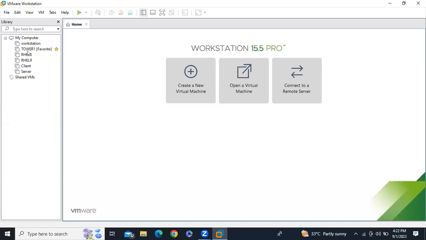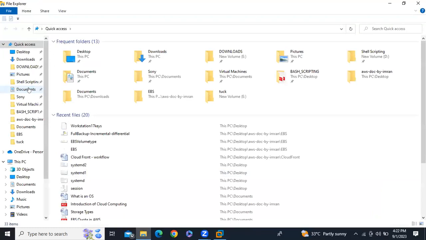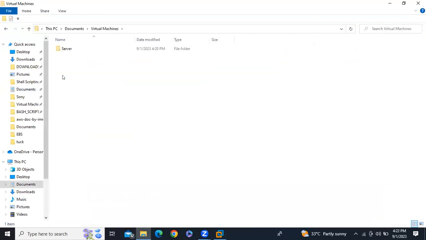Okay, guys. So I have machines with Workstation, RHEL 8.0, 9.0, client, server like this. I'll do one thing. I'll delete a few virtual machines, then we'll create a new virtual machine. By default, those virtual machines get installed inside Documents. Inside Documents, a folder is automatically created called Virtual Machines. Open this.